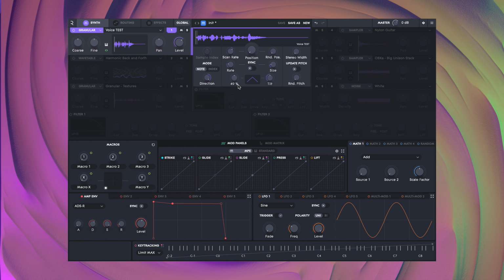The direction control changes the probability of each grain playing either forwards or in reverse. In its current position, all grains will play forwards. Fully anti-clockwise, all grains will play in reverse. And at the midpoint, there will be a 50-50 chance of each grain playing either forwards or in reverse.